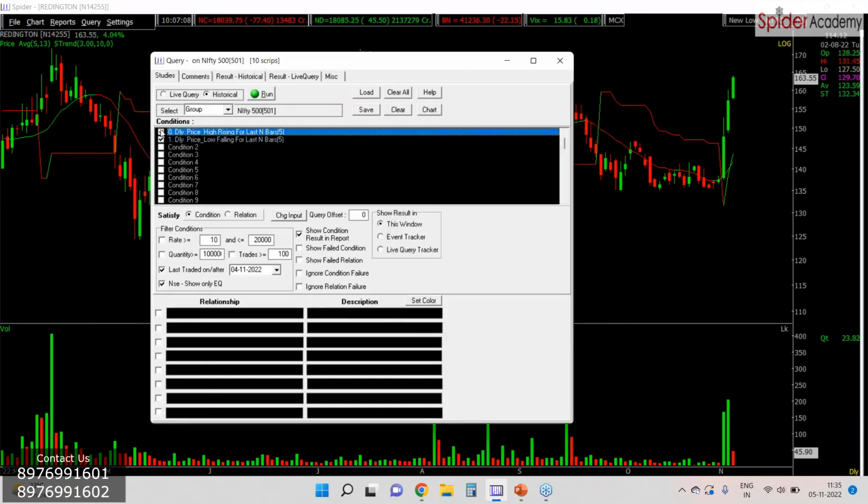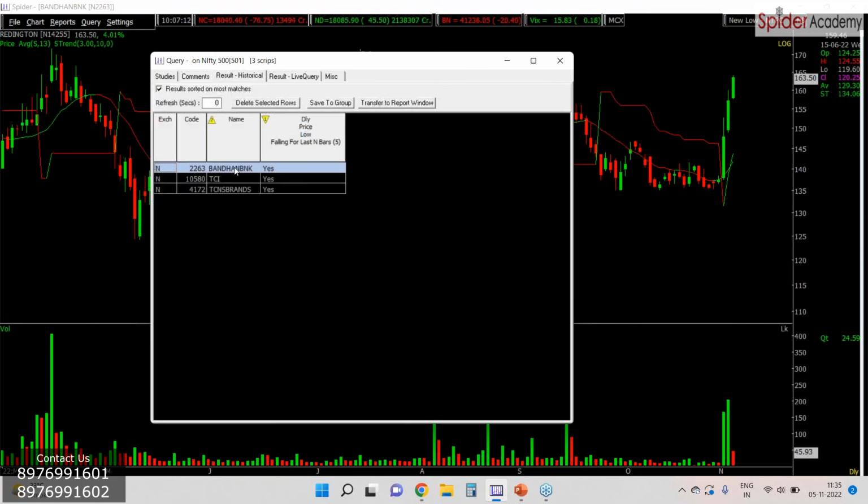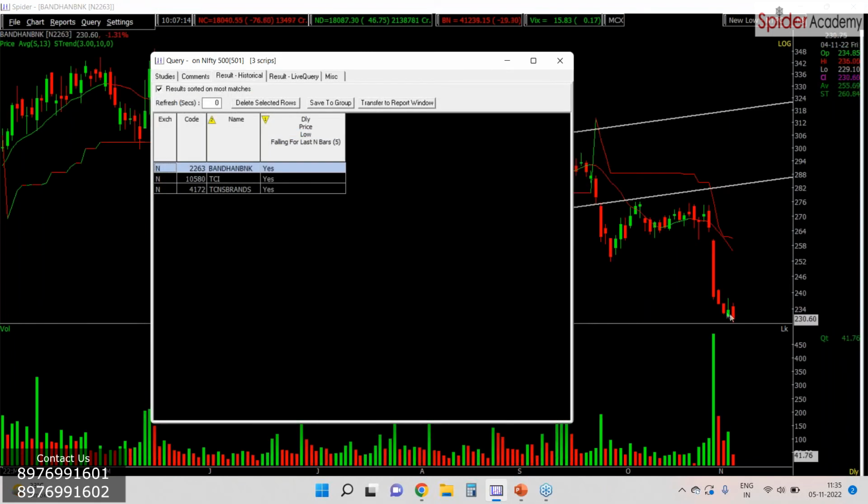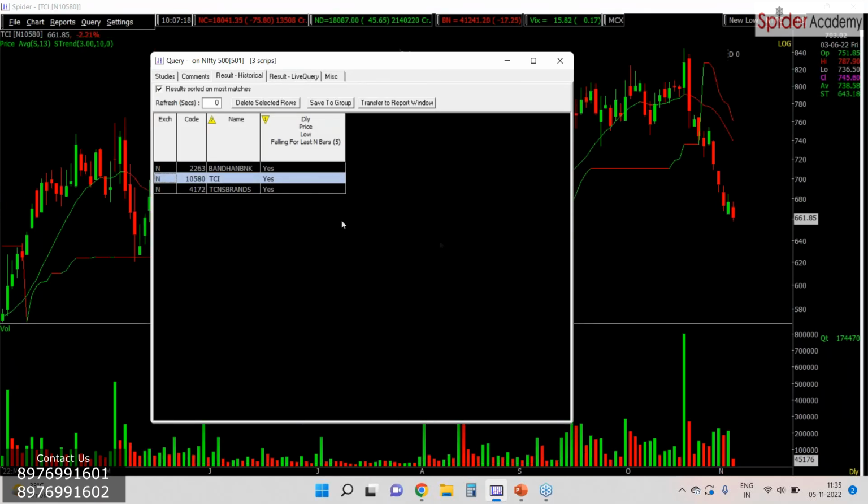Now I'll click on this one and click on run. So Bandhan Bank, you can see continuously it's falling. It is creating a new low every time for the last 5 candles.